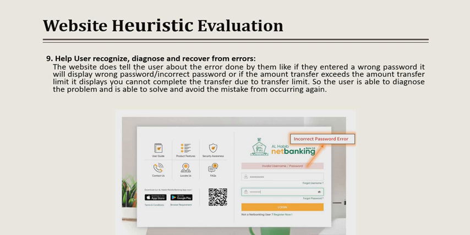Help users recognize, diagnose, and recover from errors. The website does tell the user about the error done by them. If they entered a wrong password, it will display wrong password, incorrect password. Or if the amount transfer exceeds the transfer limit, it displays you cannot complete the transfer due to transfer limit. So the user is able to diagnose the problem and is able to solve it and avoid the mistake from occurring again.